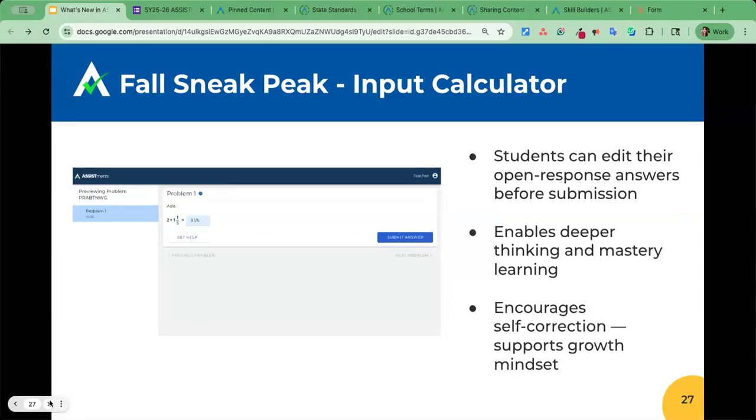And the next one is a sneak peek at our input calculator. This is going to make things so much smoother for students. If you've been using ASSISTments for a while, you know there's a couple of things where you're like, I really wish it was easier for my students to enter, right? In this case, a mixed fraction response, right?